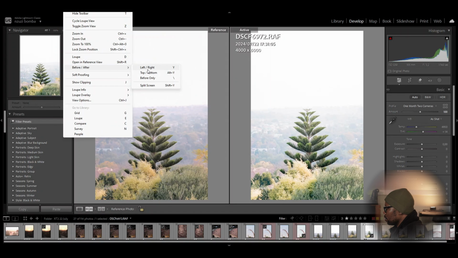So we'll go back to our comparison view between the JPEG. This is what the JPEG looks like, and obviously with JPEG it looks already edited, and I don't really like it.